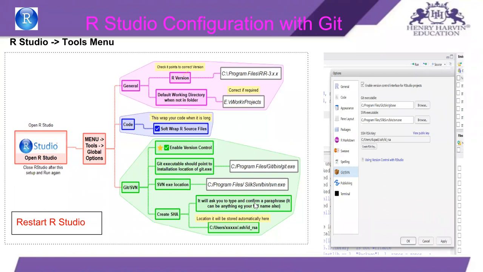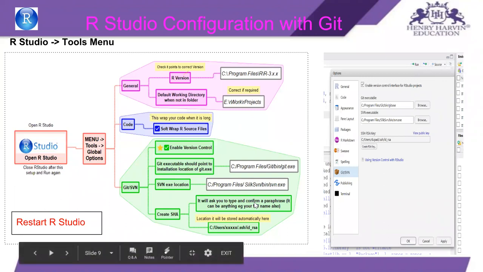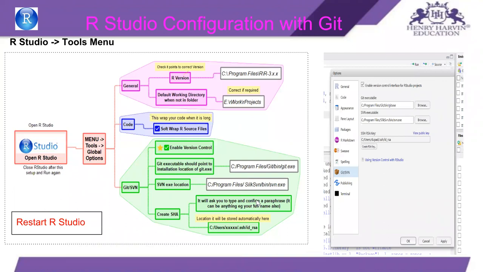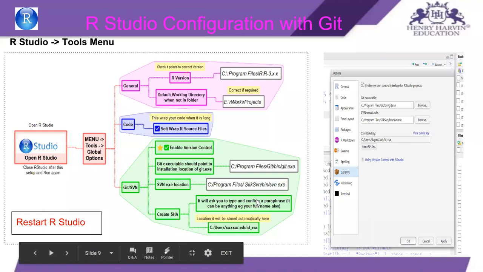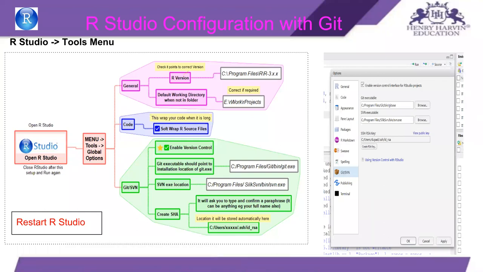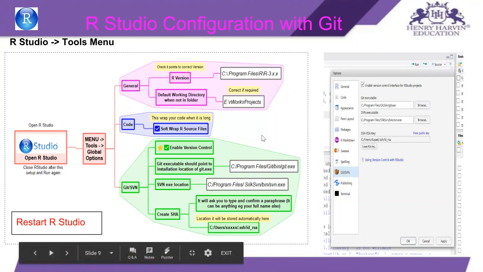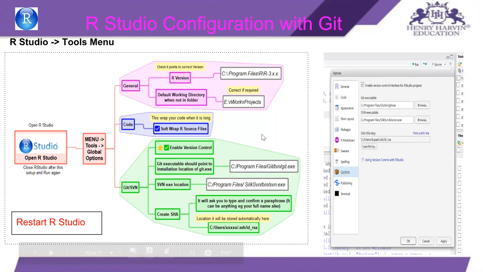You can type your full name also with spaces. It should be of a certain minimum length. So you can type your name also and create that SHA key. This is used for synchronizing your files between your local computer and your Git profile in the cloud. After having done this, you should restart your R Studio just to confirm that your paths have been correctly configured.